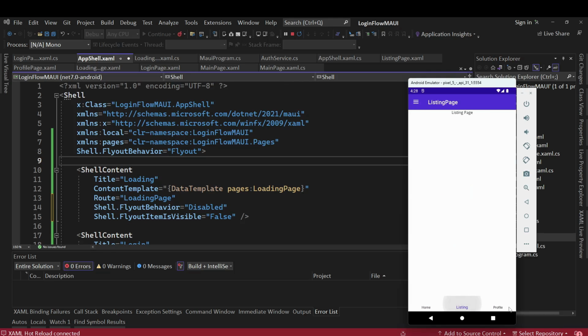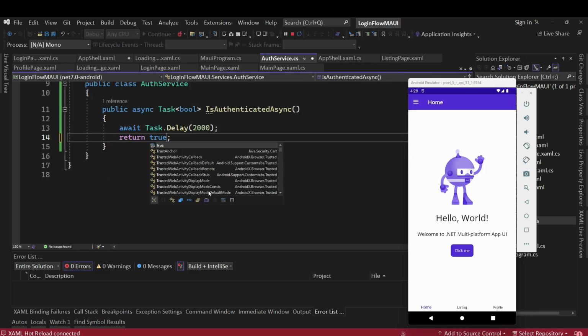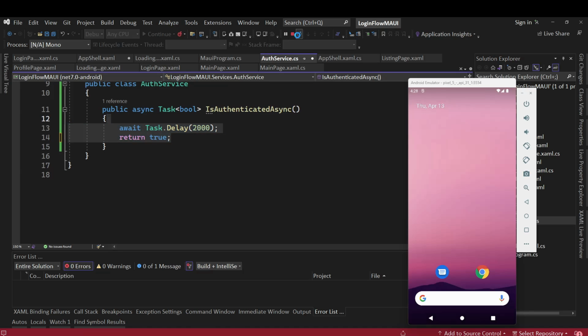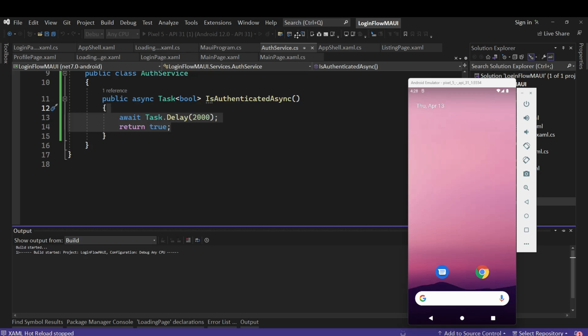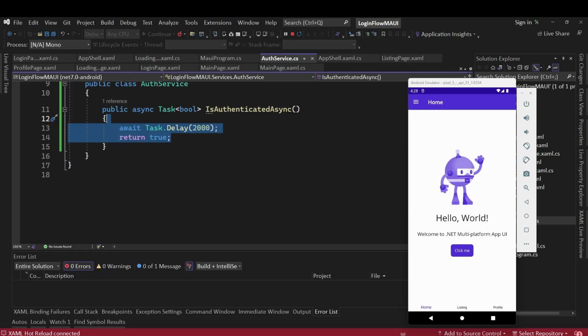So these things are working now. And now next thing is, if we go to our auth service here, and instead of returning this false, if we return true, that means the user is authenticated. And let's rerun the app. Now it should show that loading screen, and after the loading screen it should directly go to the main page, checking authentication state, and then directly the home page, because this time we set this true, so the user is already logged in.